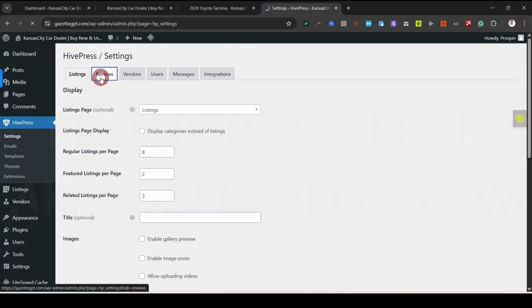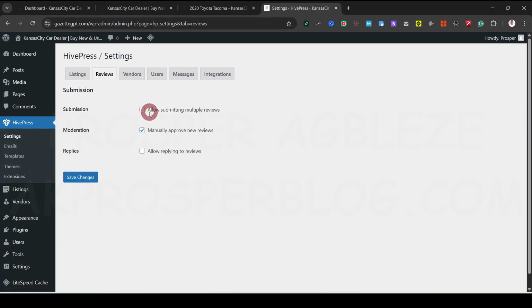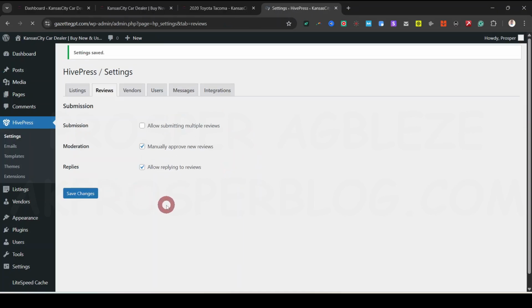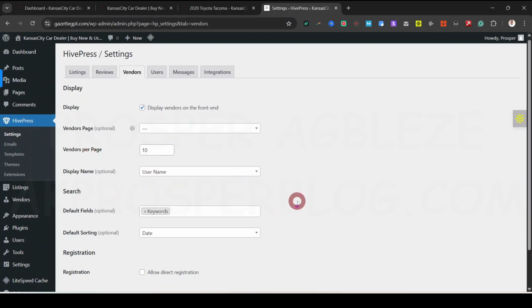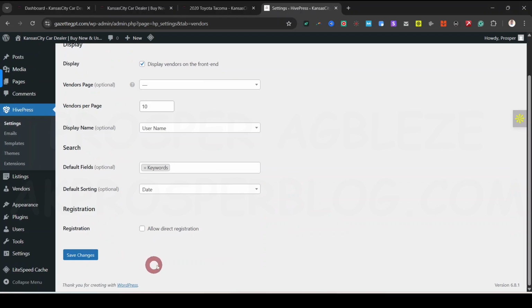So if you look at under review, let's look at settings available under review. All right, so submission, allow submitting multiple reviews. If you want this, check this. Moderation, manually approve new review. So this is checked automatically, which is okay by me. So replies, allow replying to review. So if you want reply to review, so I've selected that. For vendors, so display vendors on the front end. So this is checked. If you don't want it, you can uncheck that. Then vendor page, if you want to have a page for vendor, you can select it. Vendors per page. And then the search, under the search also, these are the options there. So if you make any changes here, do make sure you save.